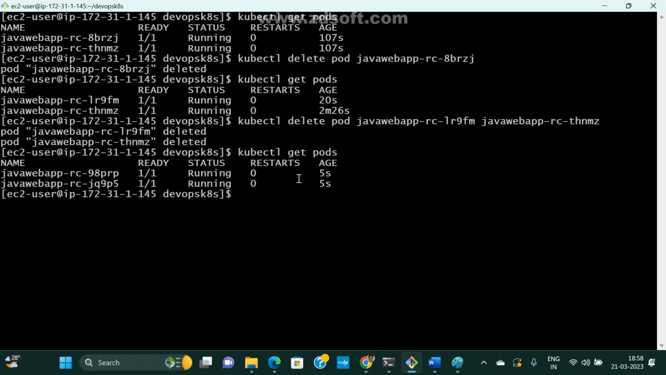What is a replication controller? The main role of the replication controller is handling the pod lifecycle. Suppose a pod is crashed, deleted, or unhealthy, automatically it will replace it with another pod. You don't worry. Now I'm going to update. Let me update this one.